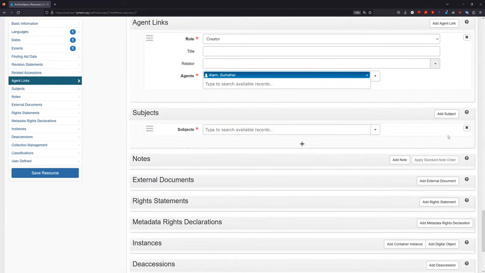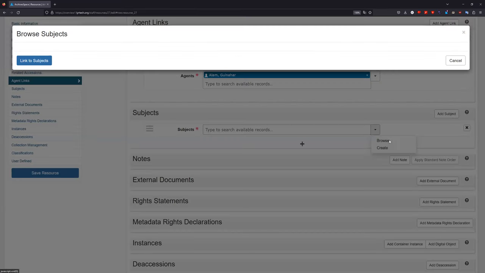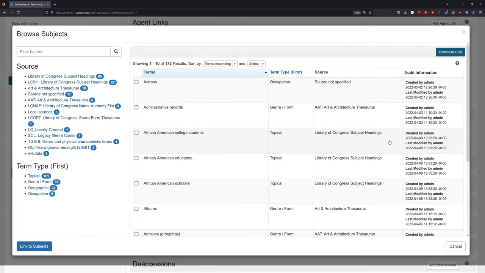Subjects work very similarly to agents. You just click and browse. You can search for a particular subject, or you can browse or create a subject. Again, I don't really have time to go into what it takes to create a subject. Just know that with the plugin that comes with ArchivesSpace, that LCNAF plugin, you can also import Library of Congress subject headings. So if you wanted to import a subject from that authority file, you could do that, or you could create your own local subject for this particular collection.